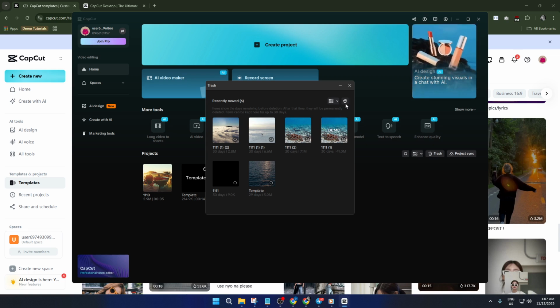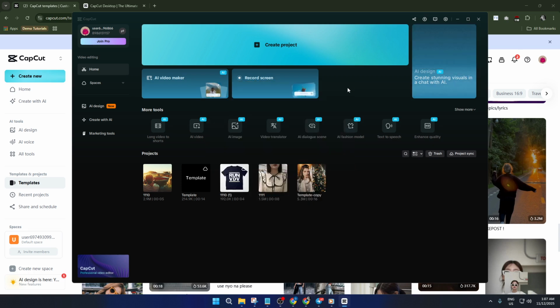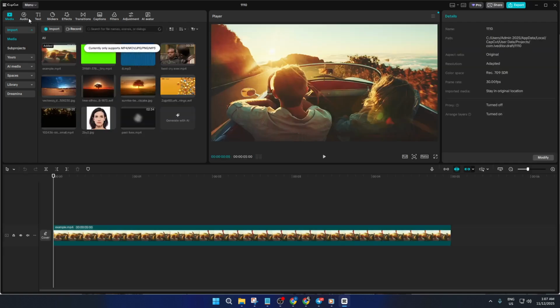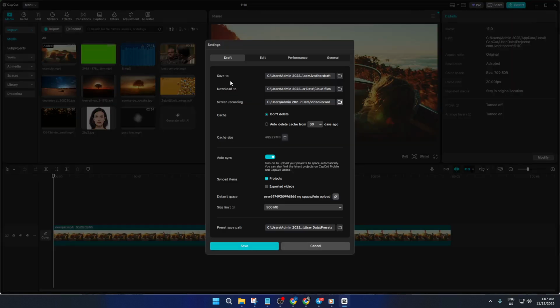Now, here's a helpful tip. You can actually change where CapCut saves your files. Head back into Settings and look for the folder icon next to Save To. Clicking this will let you pick a different location, maybe an external drive or another folder on your PC that has more space available. This is really useful if your main hard drive is getting crowded, but you have space elsewhere. Think of it as giving CapCut a bigger garage for all your video files.